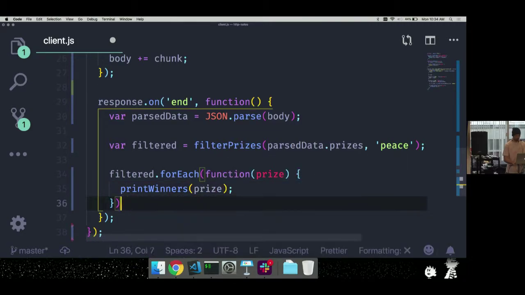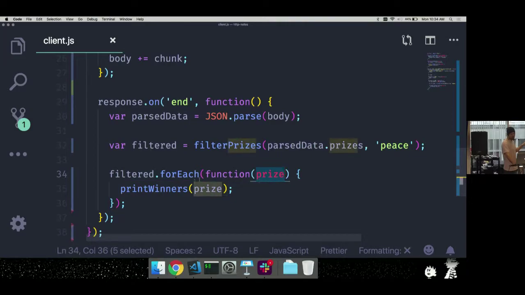So we filter out, we only get the peace prizes. We take each of the peace prizes, and for each of those peace prizes, we take that prize and print the winners of that prize.